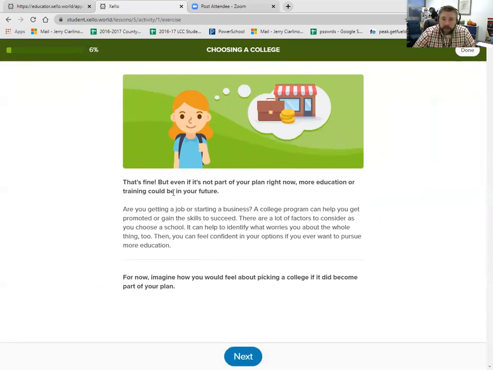It's going to say, but even if it's not part of your plan right now, more education or training could be in your future. So even if you go to a job, maybe your employer will say, well, you got to be able to do some training. We may pay you. We may have you do an apprenticeship. So sometimes it's part of it. So why not kind of make that decision before you say no?